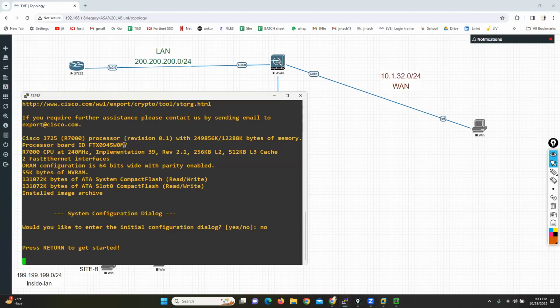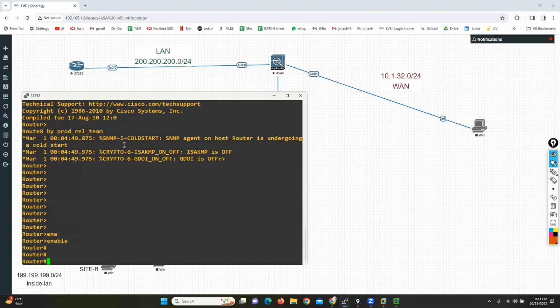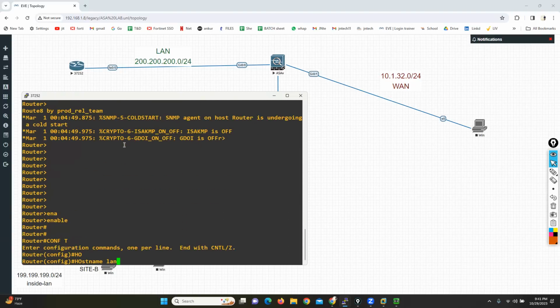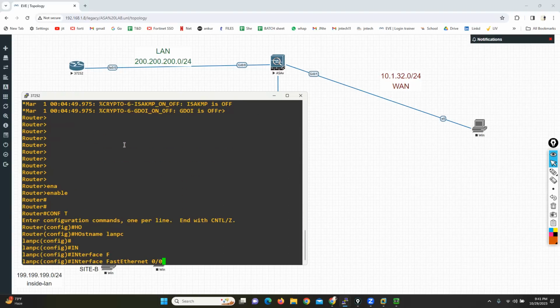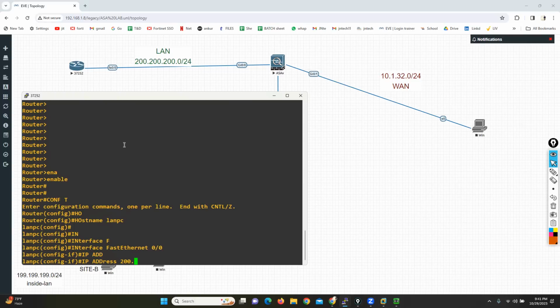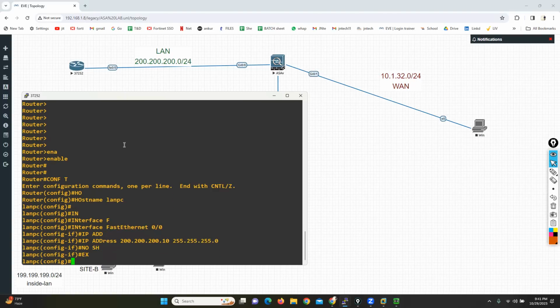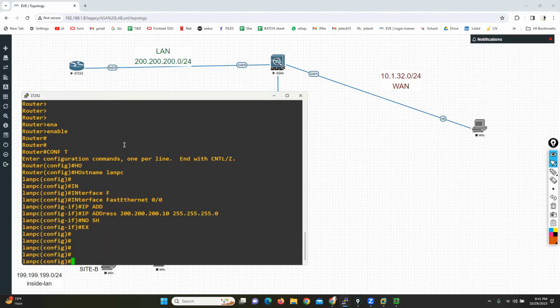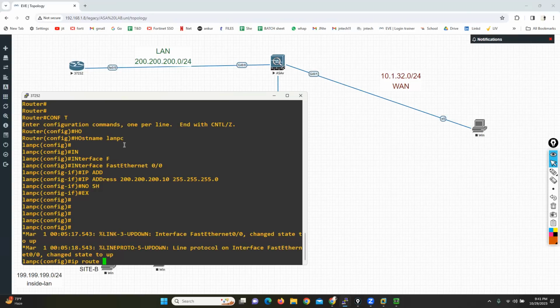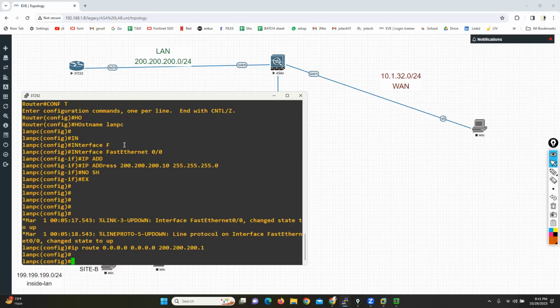Okay, let's configure this inside router, the inside LAN machine, you can say. LAN PC, FastEthernet 0/0, 200.10, for example. Now the gateway we can set for any destination. 200.1 is the gateway.